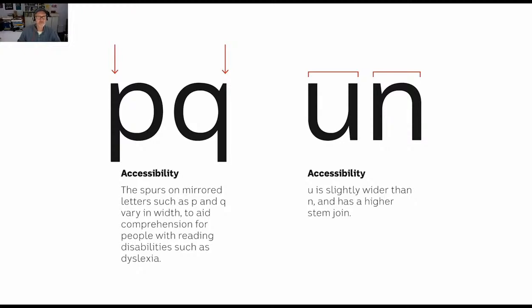So our solution was to produce the spurs on the top of the letters on P and Q, and also B and D at the baseline to make sure that they're a little bit different from each other, to help distinguish these letters visually, or find other ways of distinguishing them other than their orientation. Same applies with U and N on the right there. The place where the bowl joins the stem was different, and the size of the spur was different, and the overall width of the two letters was a little bit different as well.